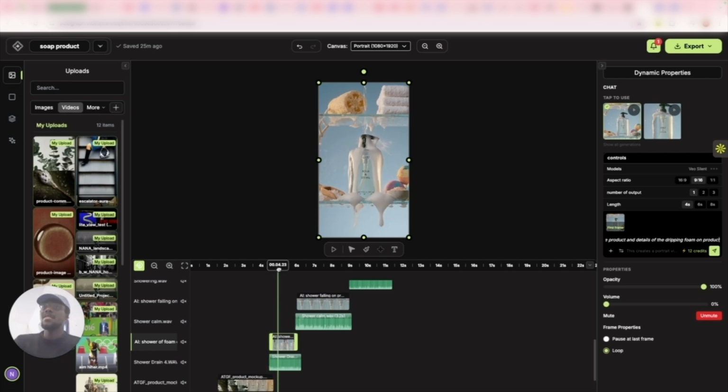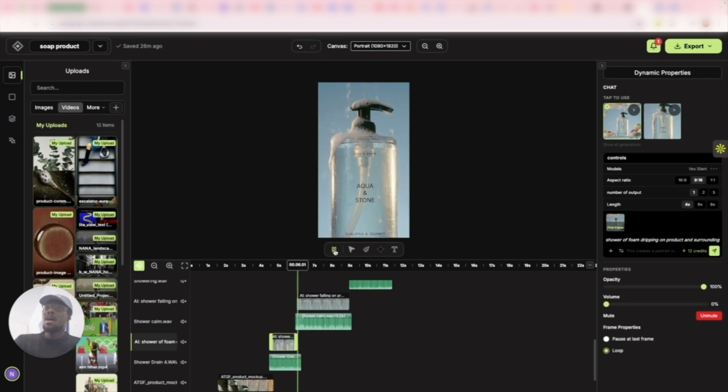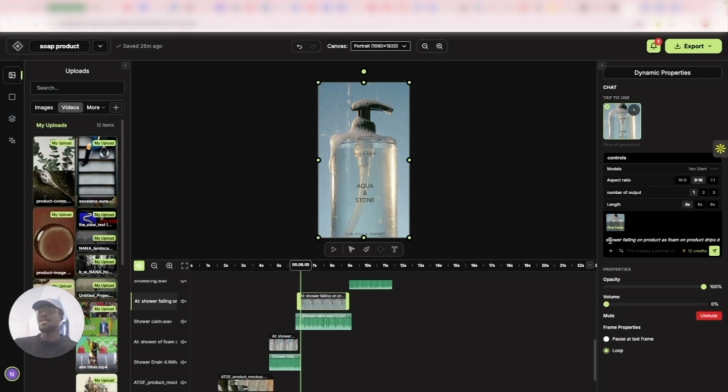And after generating that, this is what came out of the video initially. The next shot, which is a close shot, is something really similar. So all you need to do is keep on directing the shot the way you want, maintaining the idea of shower falling on products and foams dripping on the product. I'm definitely going to drop the prompt that I used for these ideas.